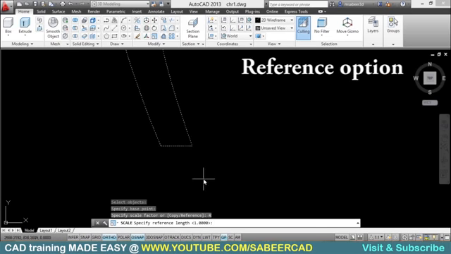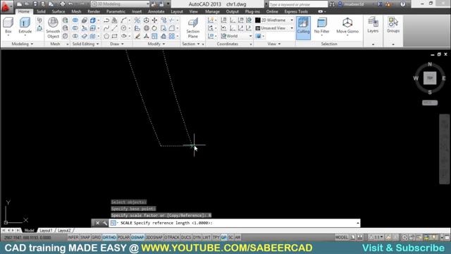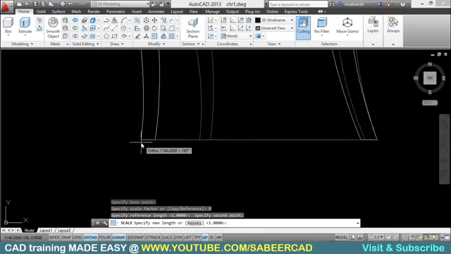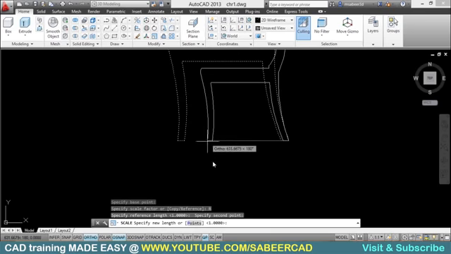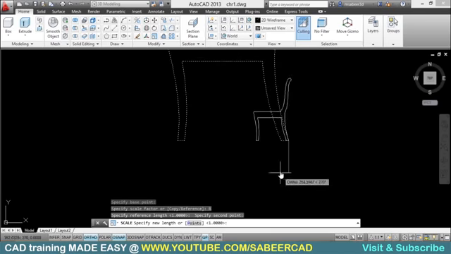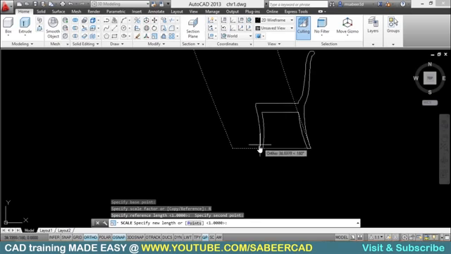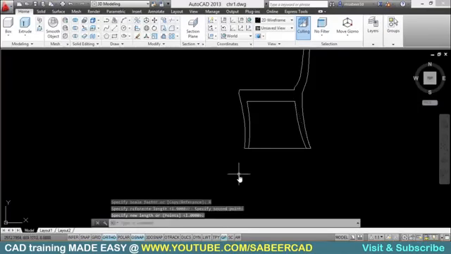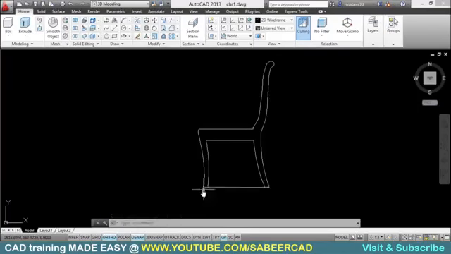Now I'm asked to specify the reference length. Reference length is this endpoint to this endpoint. So I pick this distance. Now I'm asked to give the new length. When I'm asked to give this length, you can simply pick this endpoint. This is the endpoint of the line which you have drawn just now. Just click on that. Now you can see that this length is automatically adjusted to 50 centimeter.